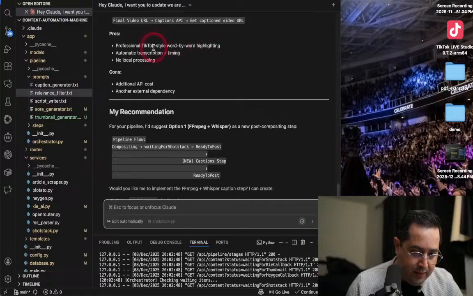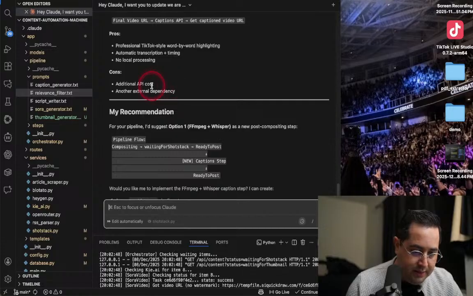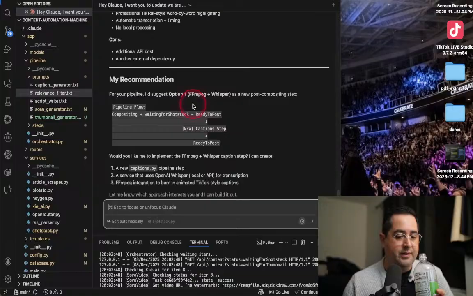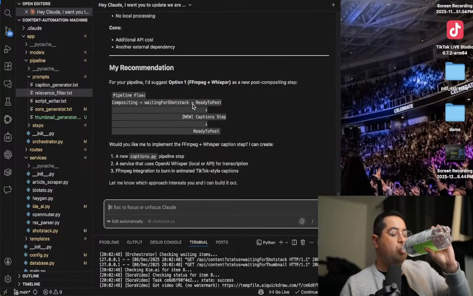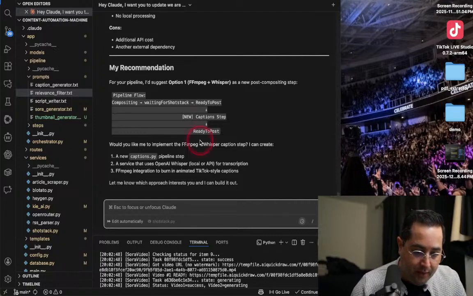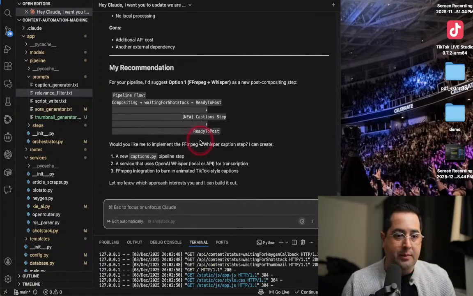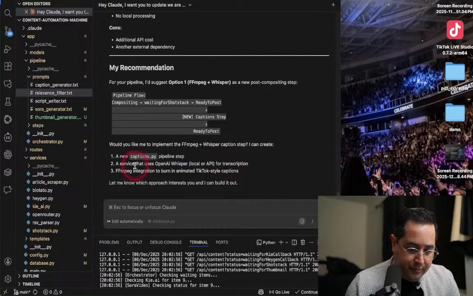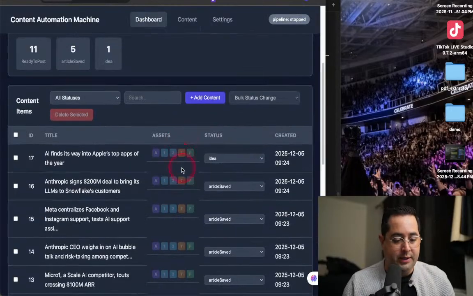Professional style word by word highlighting, automatic transcription on time, no local processing. I don't care about additional API costs. For your pipeline, I suggest FFmpeg. Does this require me to do extra stuff? We shall see. I definitely need to add captions.